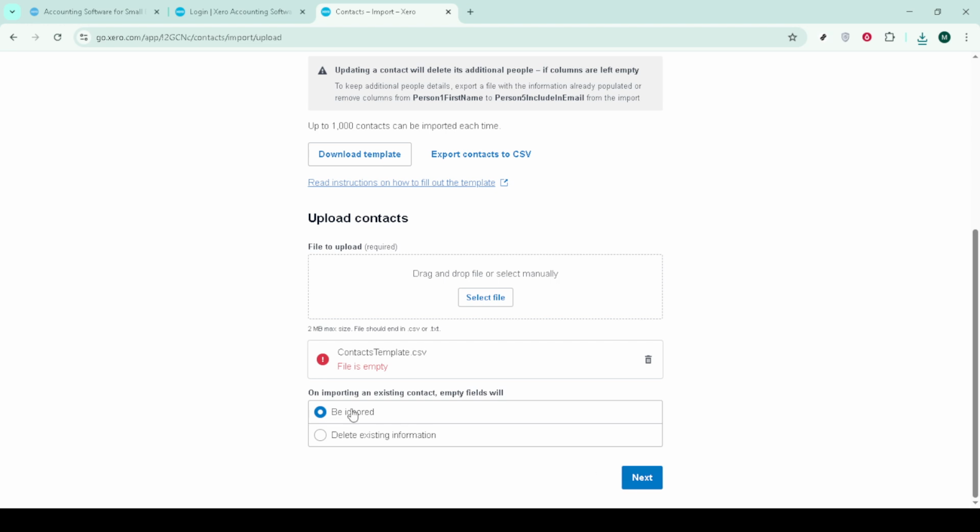A few quick tips as you prepare your import. You can include both customers and suppliers in the same file. Xero treats them as contacts until you start creating invoices or bills. Avoid special characters where possible, and if a field contains commas, wrap the value in quotes so it stays together in one column. Before importing a large list, test with a small sample file to confirm everything lines up.